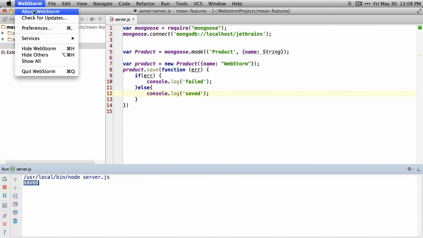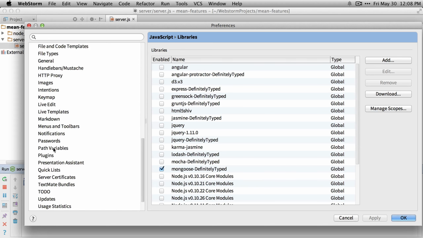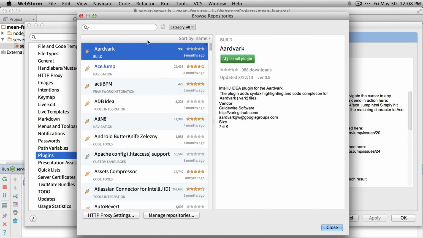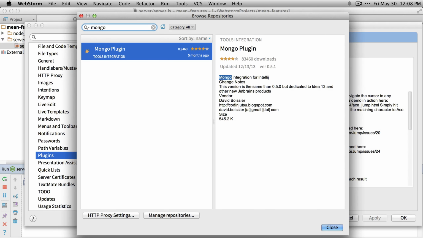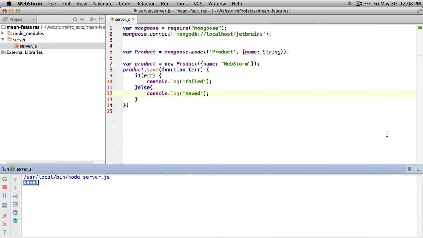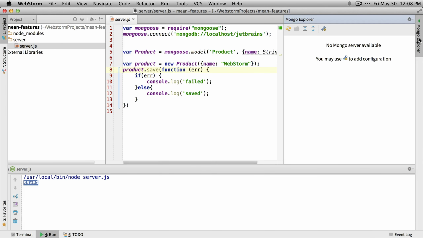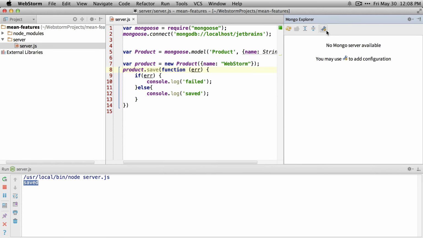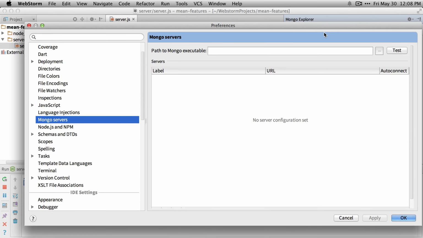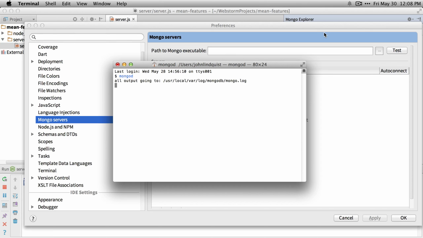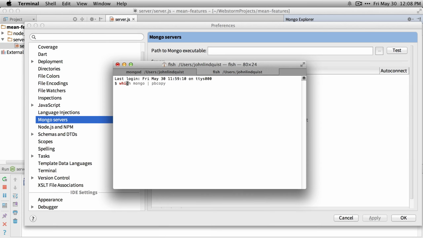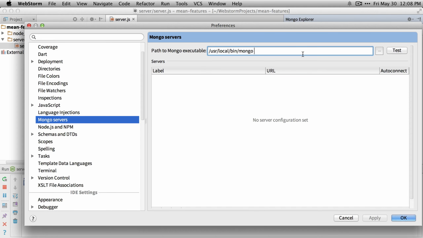Now there's actually a really cool plugin under preferences, scroll all the way down to plugins, then browse repositories and search for Mongo. And once you install this plugin, you'll have a tool window which you can open for a Mongo Explorer, and we'll set up a server. So the path to our Mongo executable we'll find just by opening a terminal, open a new tab, and we'll say which mongo, which will print that out. And so we'll do a pbcopy to put it into the clipboard. We'll just paste it there, say test, and it looks like it passed.